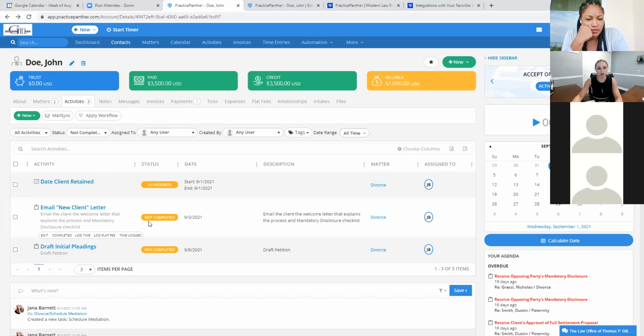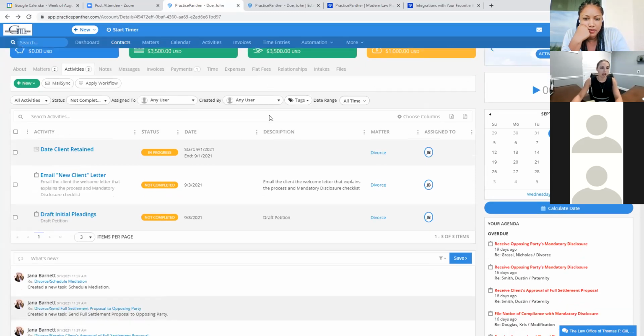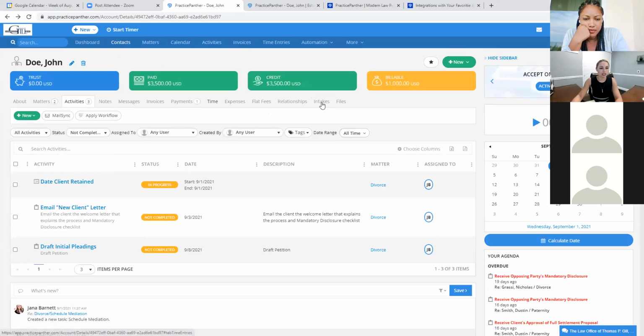So that's one of my favorite things to utilize in Practice Panther. I know that there's a lot of practice management softwares that have that available to them. So Practice Panther is also one of them. And it certainly helps us automate our firm a lot more, making sure that cases are streamlined and nothing falls through the cracks.